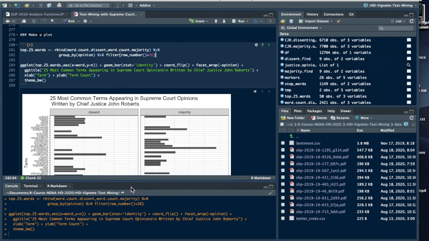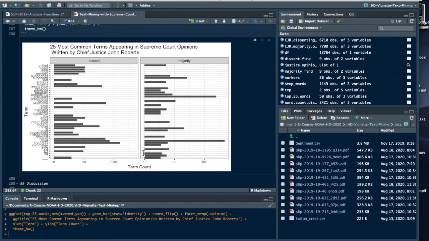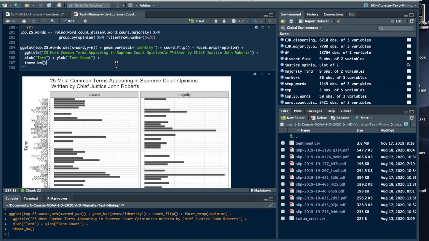And so this is our end result. This is a word count. And what I want to show you here is that I've presented it this way. One of the advantages of presenting it this particular way, which retains all of the words, whether they were used in the dissenting opinion data frame or not, is that you can see which words appeared in one of these types of opinions, but not the other type of opinion. I think that can sometimes be informative.